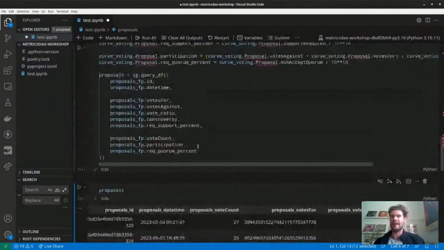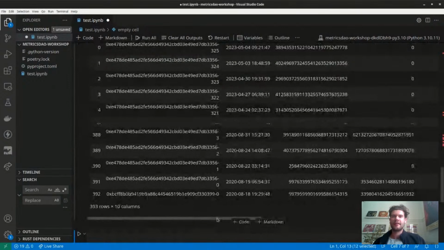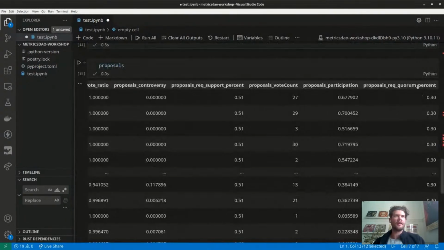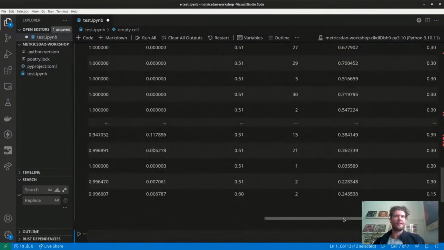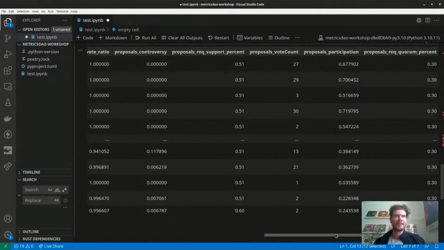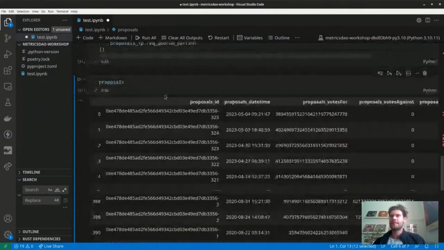So let's query this data frame here and render it. And well, we have all the different columns that we created using synthetic fields here. So now we can actually start extracting some insights from those historical proposals. We also see that we have 393 total proposals on Curve.